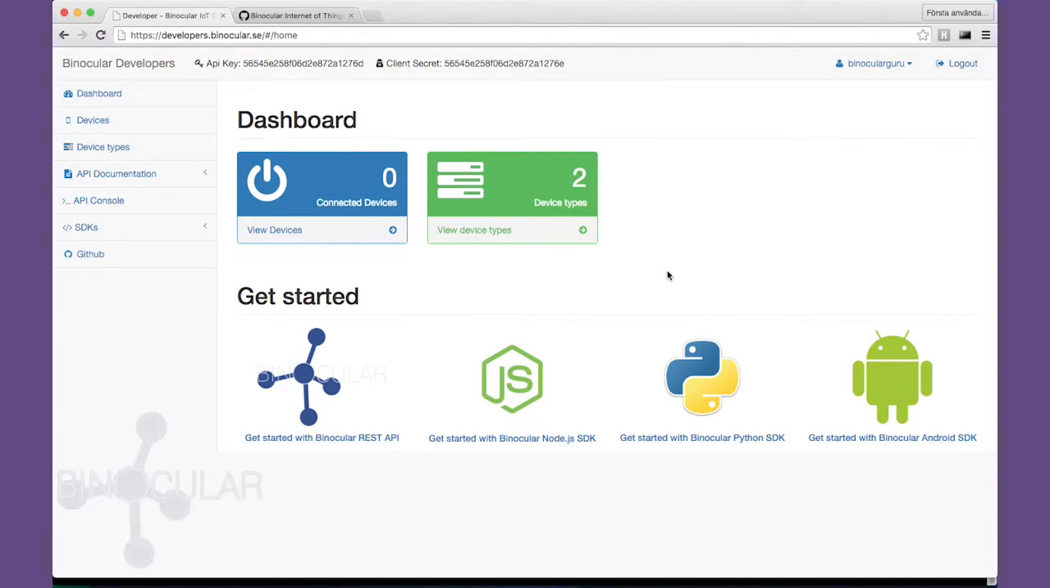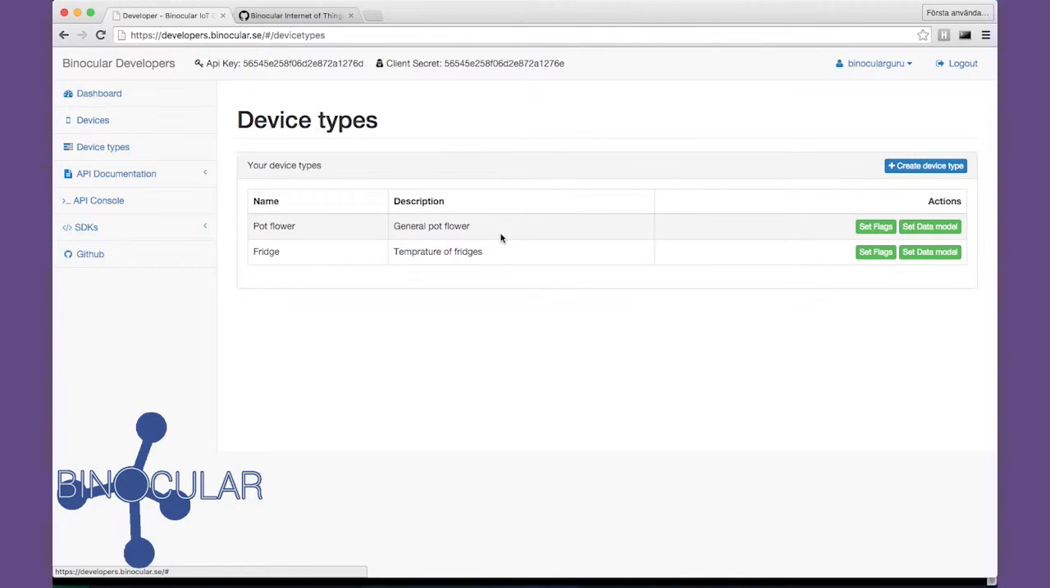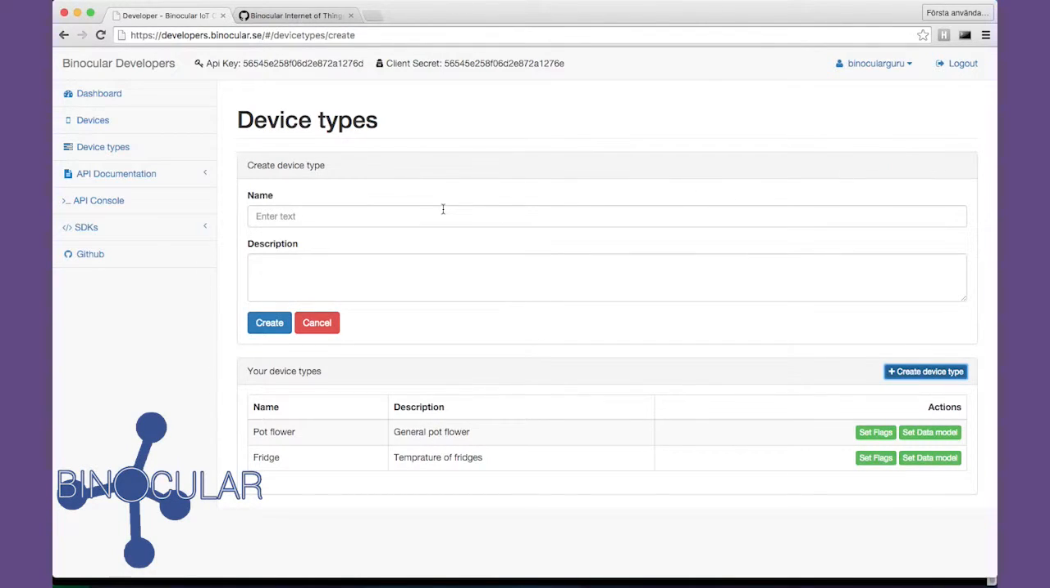So yeah, first what you have to do in order to connect a device is create a device type. Right now I made one for the pot flower and one for the fridge, and I guess I'm just going to continue using the fridge one. It's easy to create. You can just go here and enter a name, and what would this be? Like my car, or a car. It's a model. A car. Fetch car data.